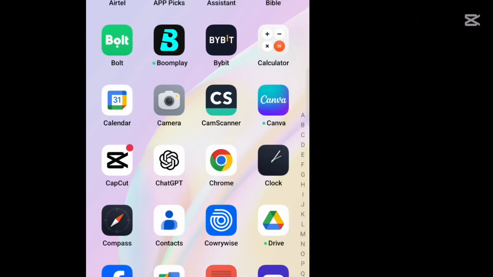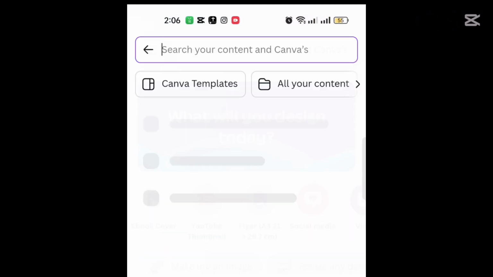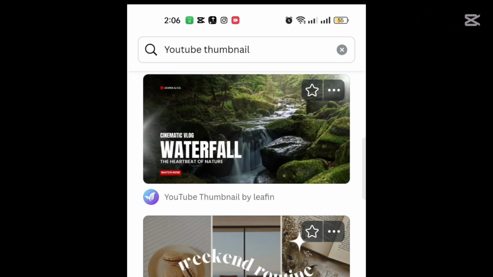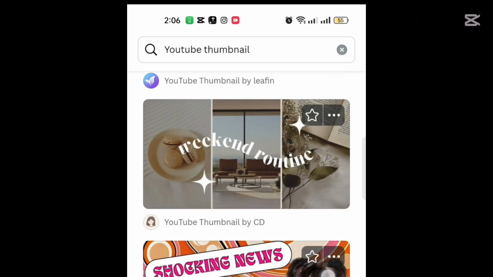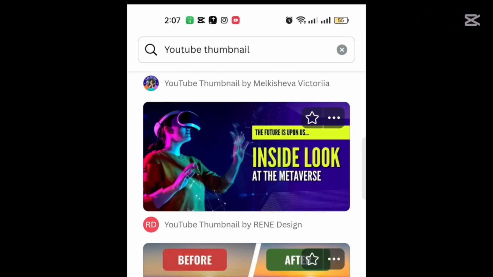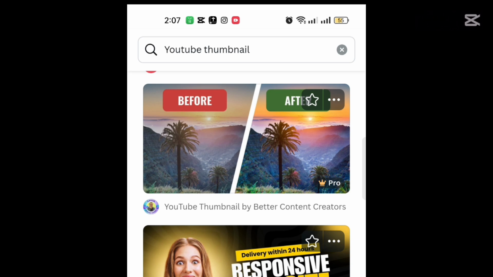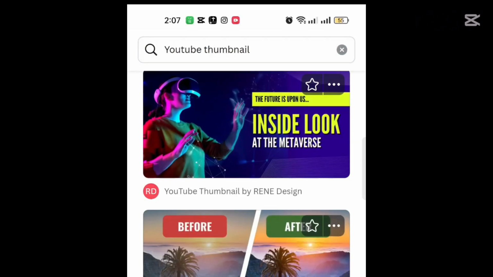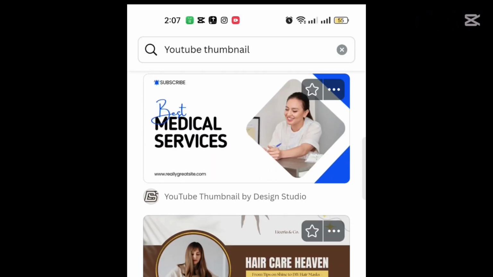First thing first, you want to have the Canva mobile app on your phone. You open the app, sign in, and just type YouTube thumbnail in the search button, and it's going to bring out a lot of YouTube designs. Yes, you can start from scratch if you want, but most times I like using already made designs. I just tweak it to fit whatever I want to use.